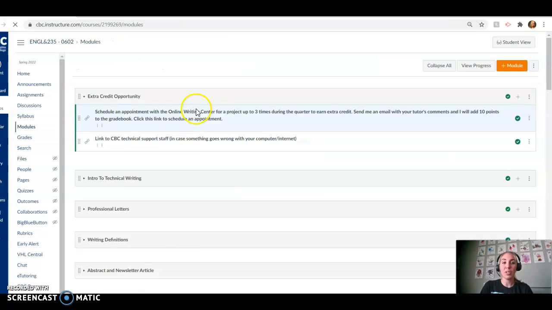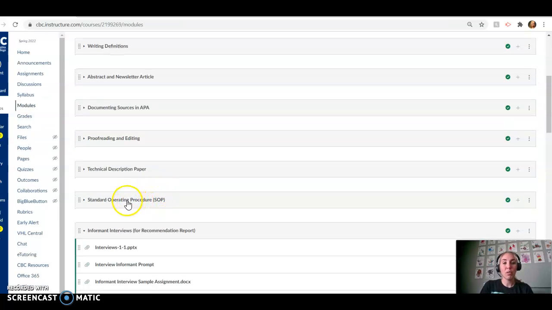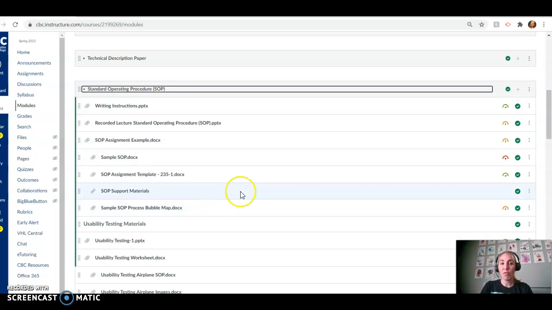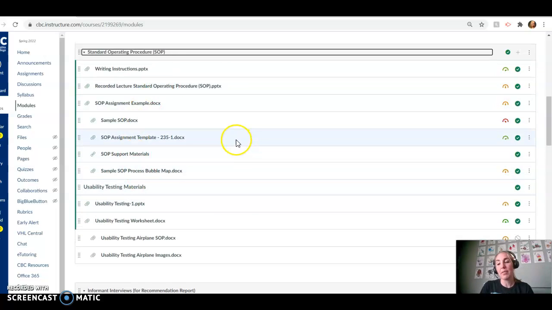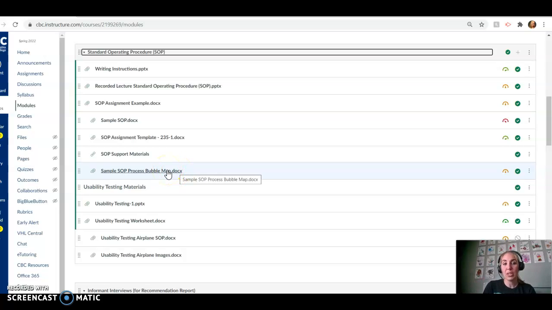And we've got our modules folder to help us with that project. So if you go down to the SOP standard operating procedure folder, you will see we have a lot of supporting documents. Here is the recorded lecture where I will walk you through the entire project step by step, including every bit of the document, like formatting, topic, how to transition between steps, all of that good stuff. So please check that out. I've got an example SOP for you, a couple examples actually. There's a template, there's some supporting materials, and if you like brainstorming, here is a process bubble map that you can kind of brainstorm through.